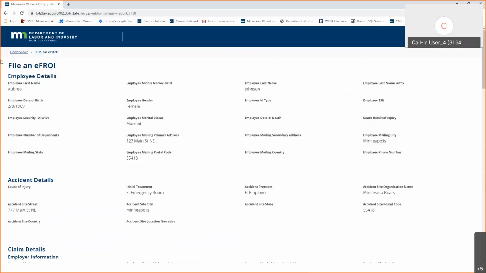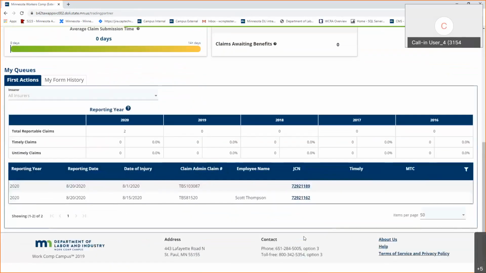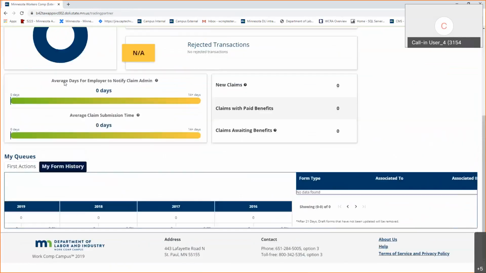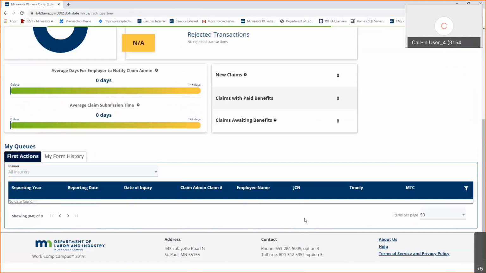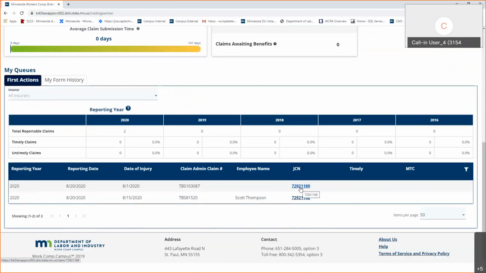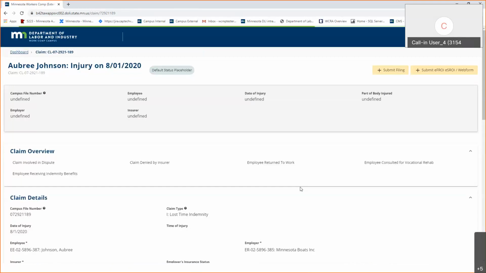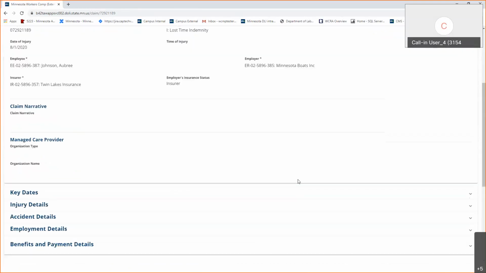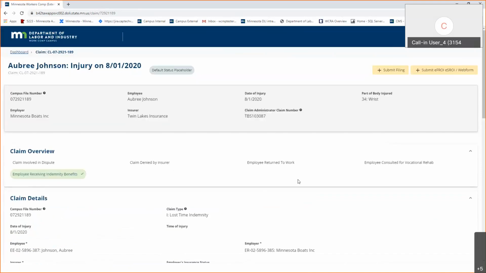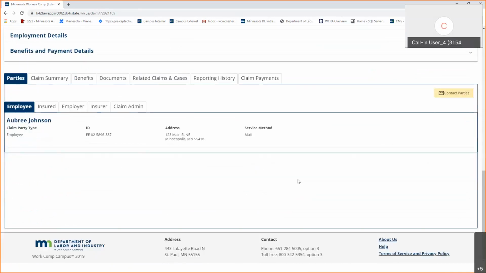Now, if I want to print the document that is generated from that first report of injury, go to the JCN here for my actions. It's going to take me to her claim details page. I think this was covered pretty in depth in 101 and 201, so I'm going to go ahead and just go to the bottom here and show you guys where the documents live.